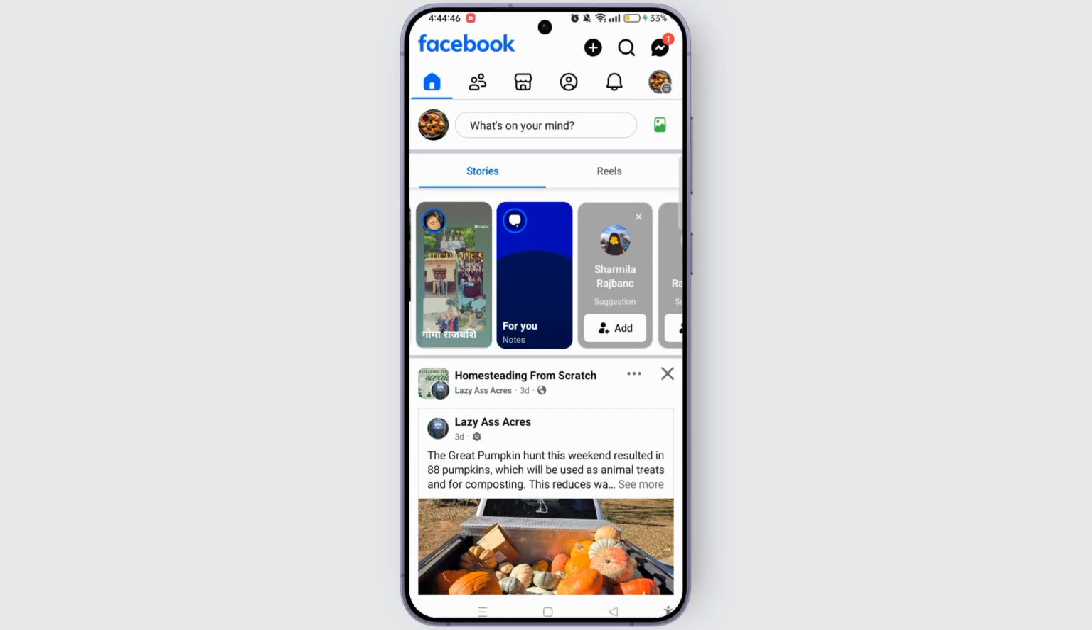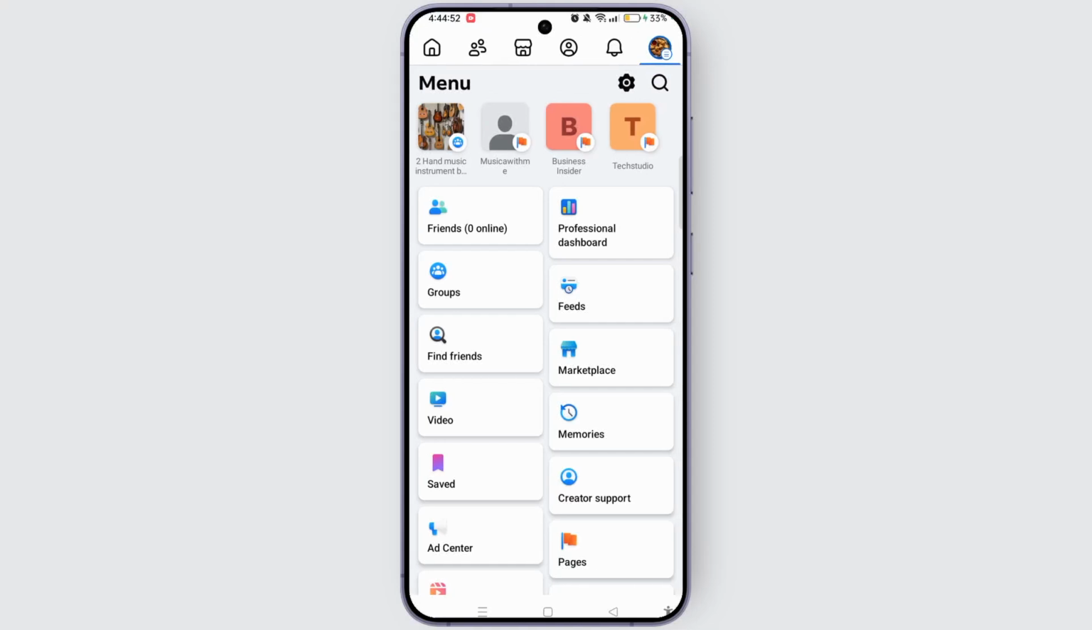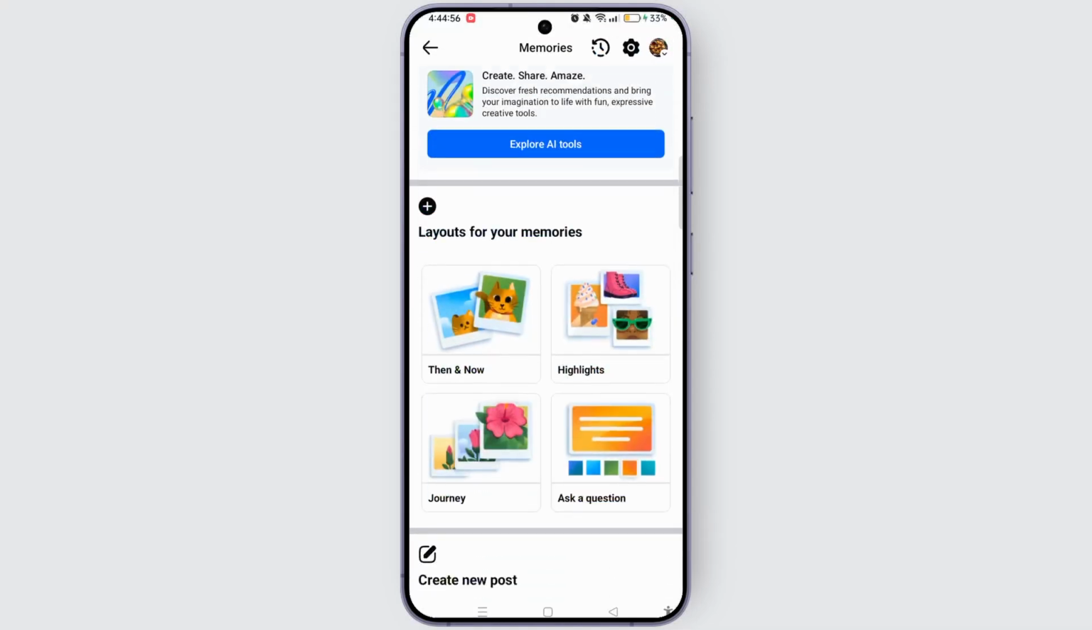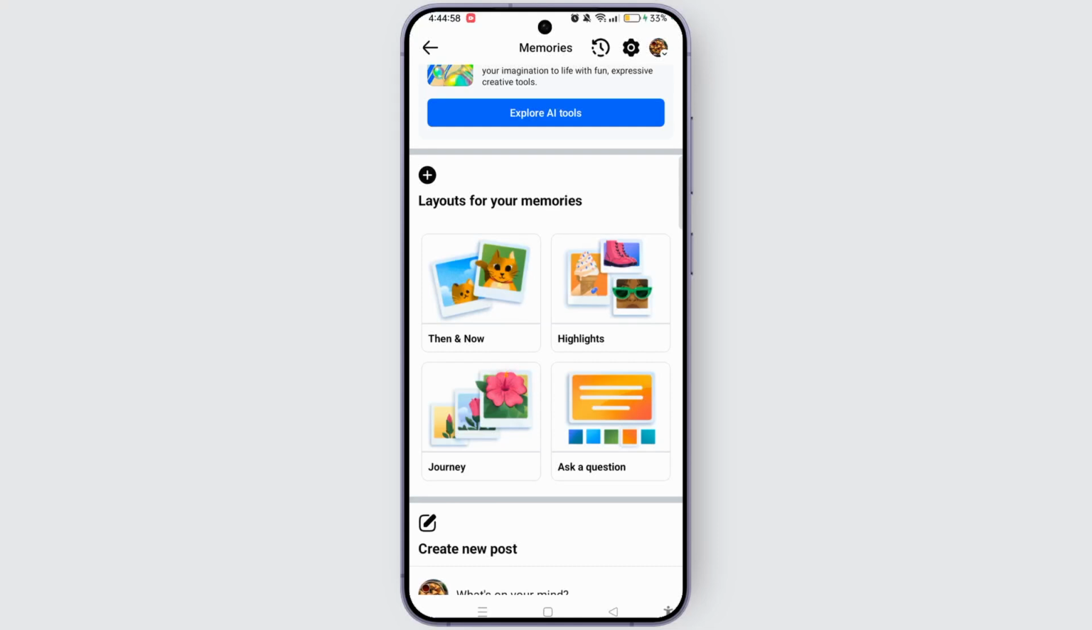Launch the Facebook app on your device. Log into your account. Tap the three-line icon at the top right corner. Now scroll down. Select the Memories option. In here you will see different layouts for your memories. In order to post then and now pictures on Facebook, tap on the Then and Now layout.